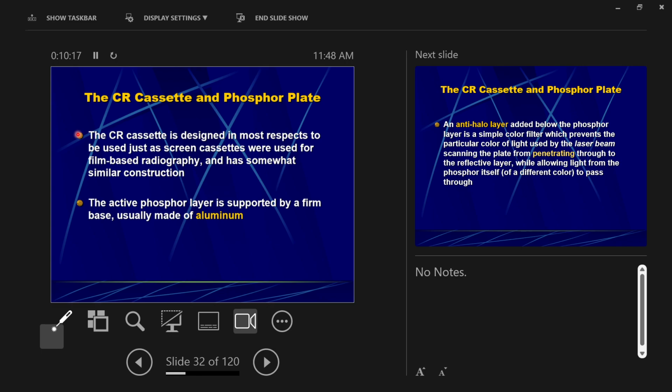So inside of a CR cassette, not this one because it got removed, is something called a phosphor plate. The phosphor plate we'll sometimes call the imaging plate or the IP, and I'll explain what it is, but it is an active phosphor layer supported by a firm base, usually made of aluminum. That's why it's strong.